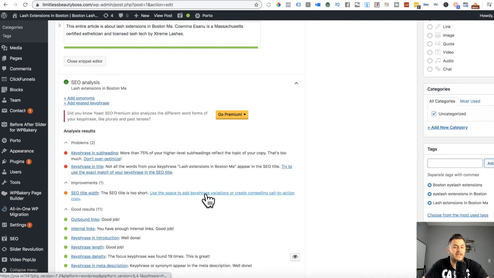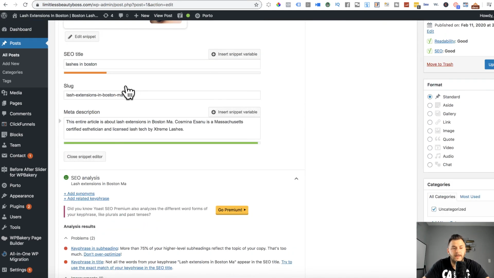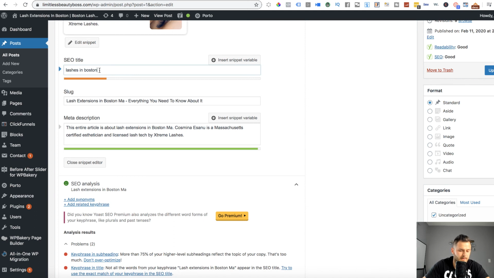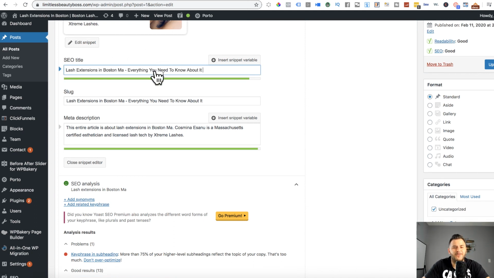Use the space to add key phrase variations or create compelling call to action copy, right? And then the moment I come here, I just paste this one. Right now it's not, oh, the title was here. So anyway, I'm not gonna save the article. So you get the point in here.